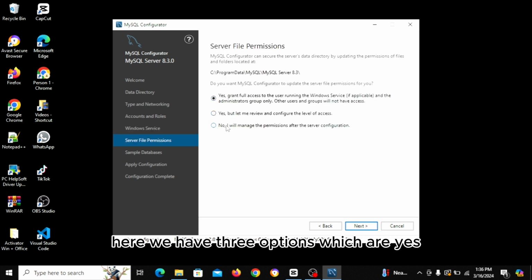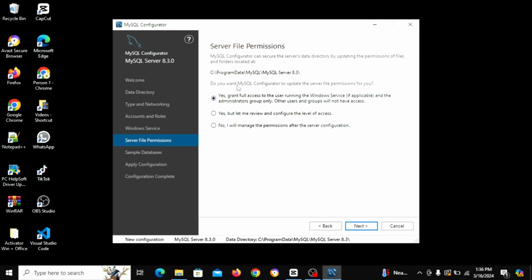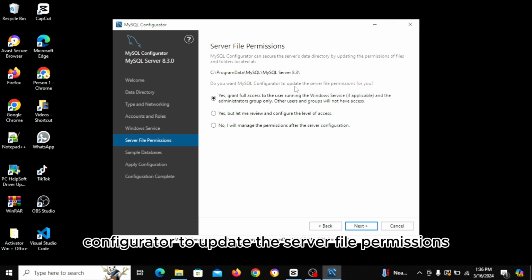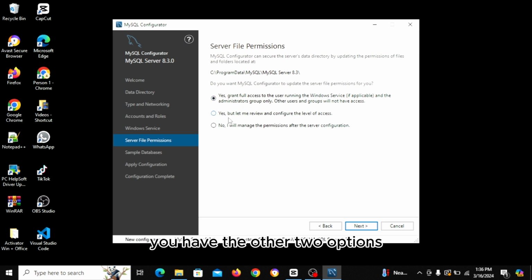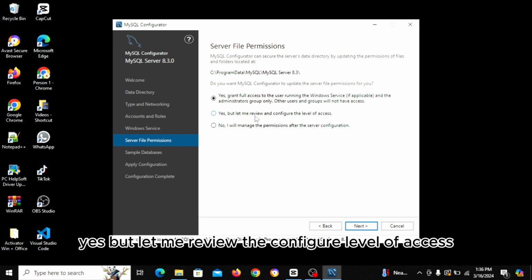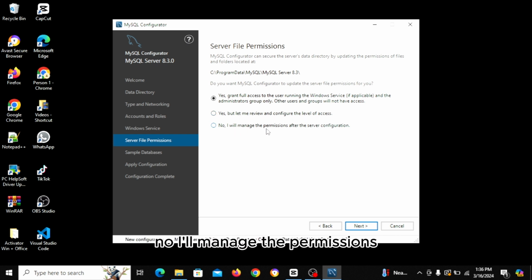Here we have three options, which are yes, grant full access to the user running the Windows service. The question is, do you want MySql configurator to update the server file permissions for you? So we just want to click on the first option. You have the other two options, yes, but let me review the configure level of access. No, I will manage the permissions after the server configuration. So click on the first option and click next.